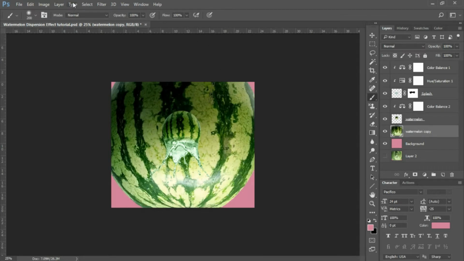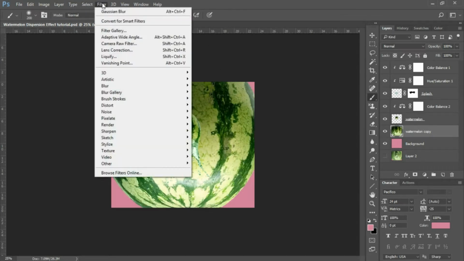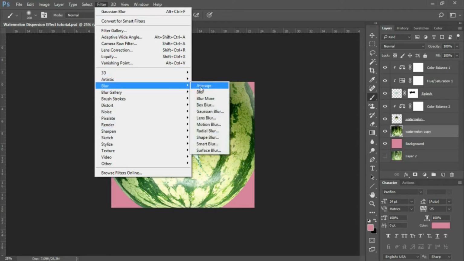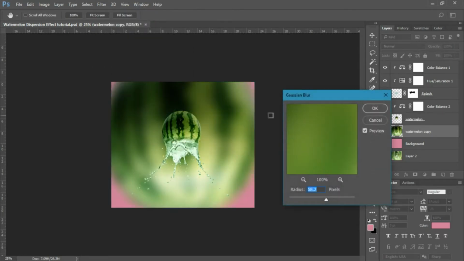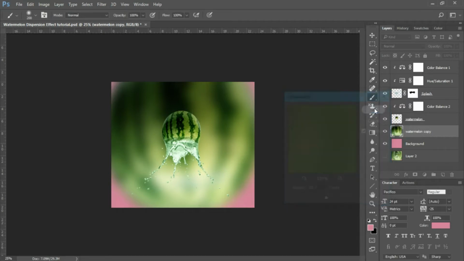And now we're going to add a blur. So we'll go into filter, blur, and Gaussian blur. And I think that looks good. I have the Gaussian blur set to 58.2. I'll click OK. And now we have a bit more depth here, but it's still missing something.